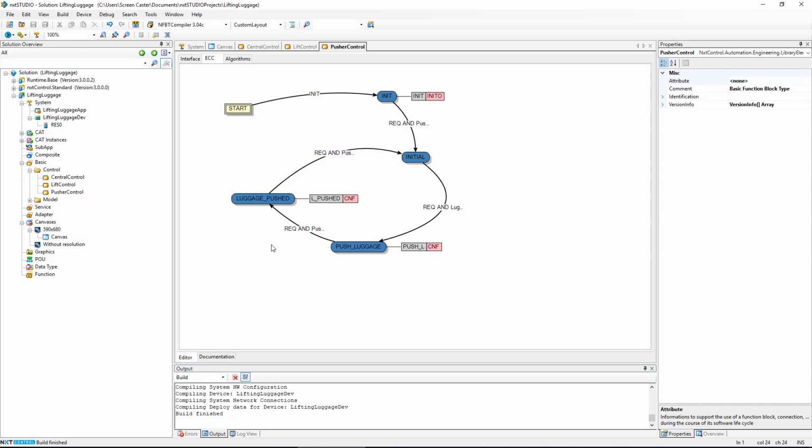Okay, looks like there are no errors. That is good. And that's the end of this lesson. And in the next lesson, we will instantiate these two controllers and use them instead of the central controller and test that our control works. See you in the next lesson.